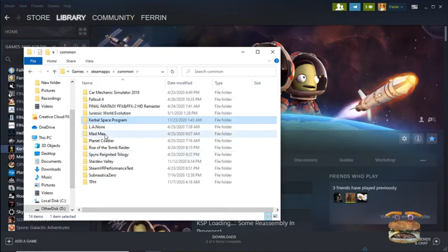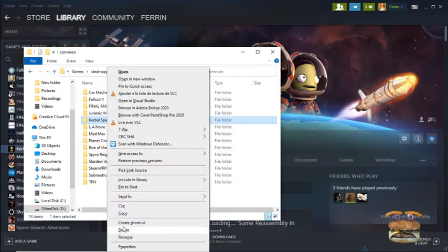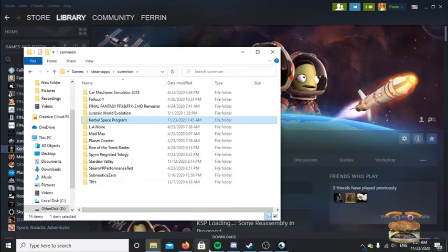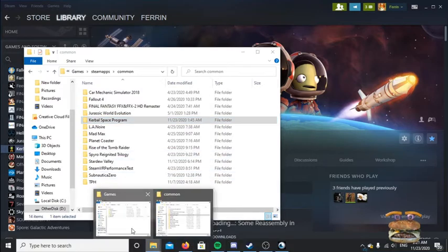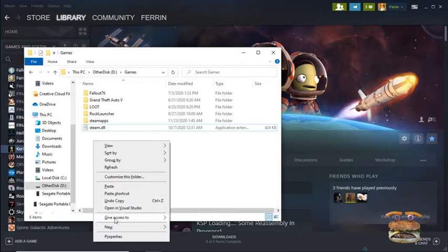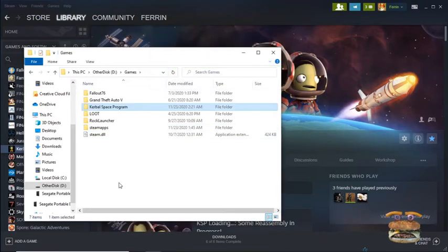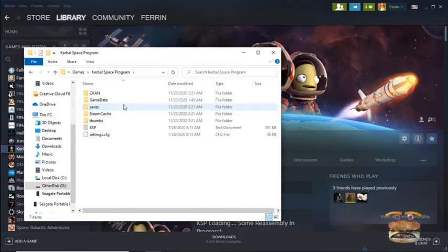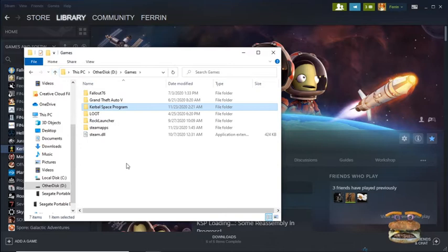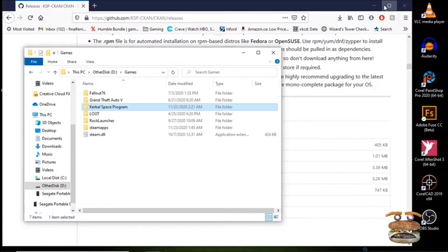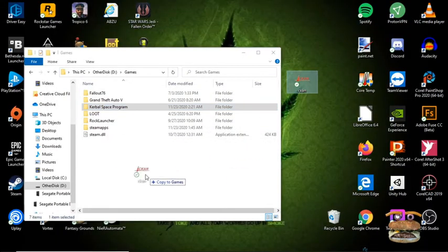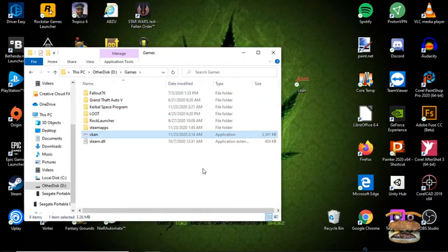And we're going to go ahead and copy this whole folder right there. And we're going to come over here and just paste like that. See? Simple as that. Then we're going to take CKAN, which we put on the desktop, and stick it in there too. Like that. Simple.